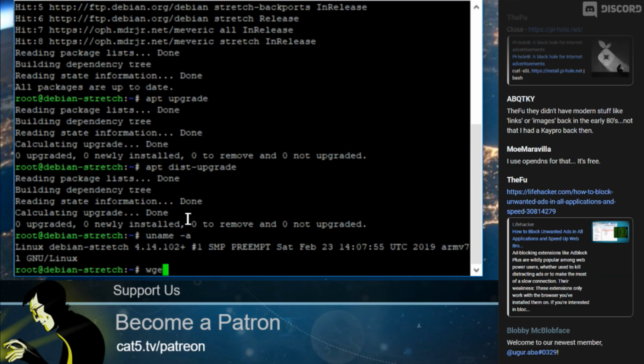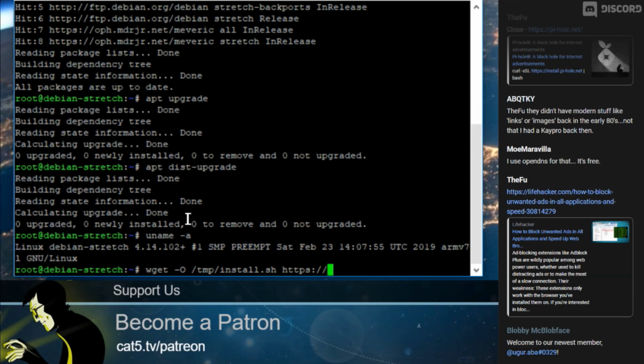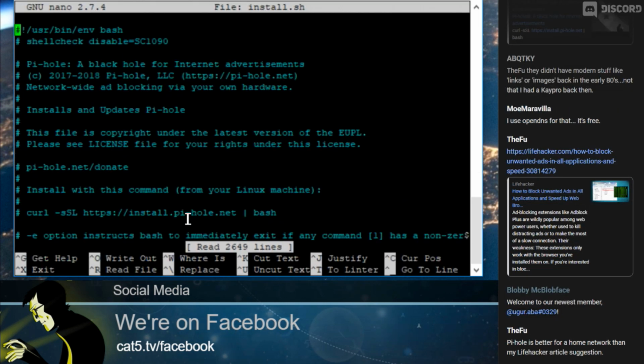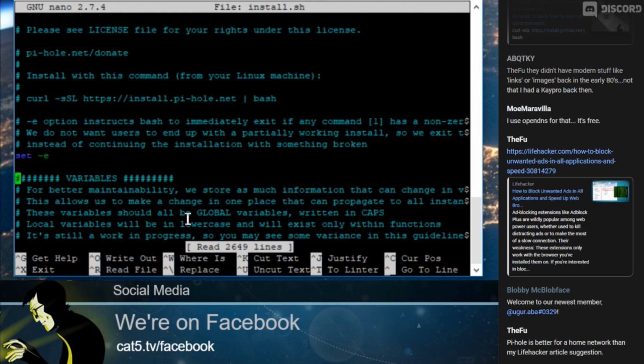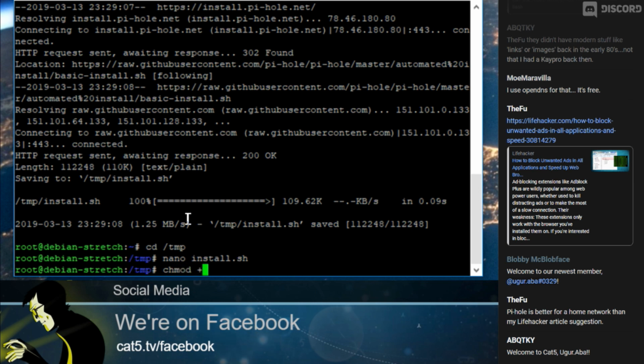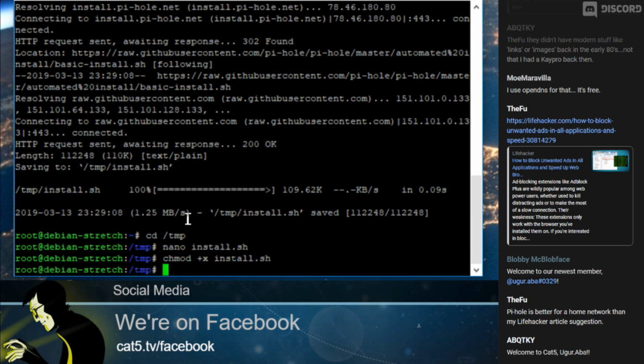So let's do that. Let's type wget -O for output to this file name, and I'm going to save it to /tmp/. Call it whatever you want. I'm going to call it install.sh, and then I go https://. That's why our date and time are very important, because I'm connecting to a secure server. If I didn't have my correct date and time, it's going to give me an error. install.pi-hole.net. And now it's downloaded a file called /tmp/install.sh. So if I open that file, it is that script that we were just looking at in our browser. So I want to make it executable: chmod +x install.sh. So now it's executable.